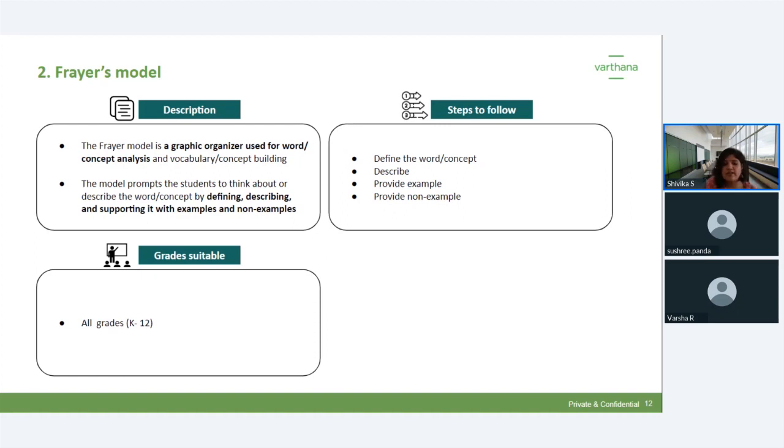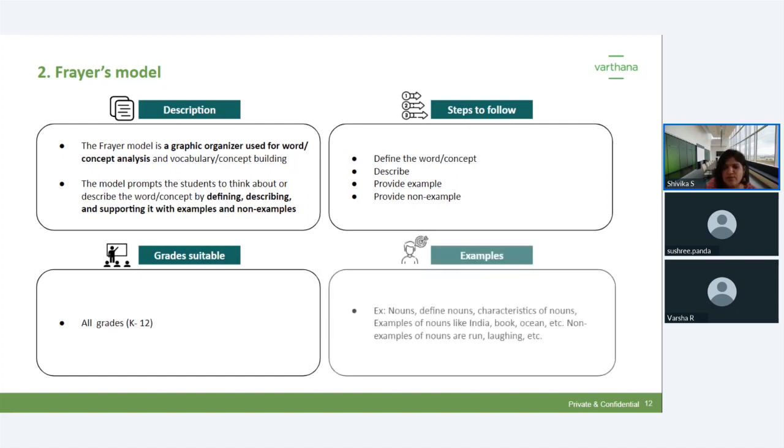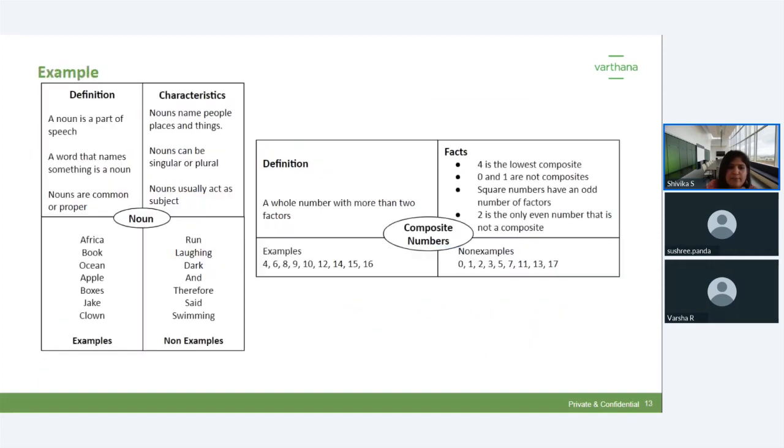The grades you can cover using this model are kindergarten to 12th. One example is you can do it for noun. So you can define the noun. What is a noun? What are some of the characteristics of a noun? What are examples of nouns, like India, book, ocean? What are some examples of non-nouns? Run, laugh, etc.